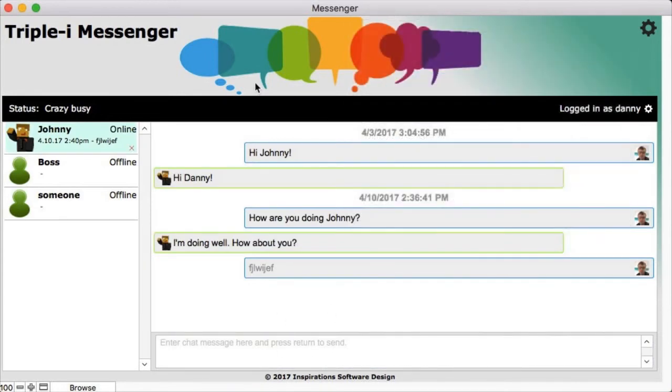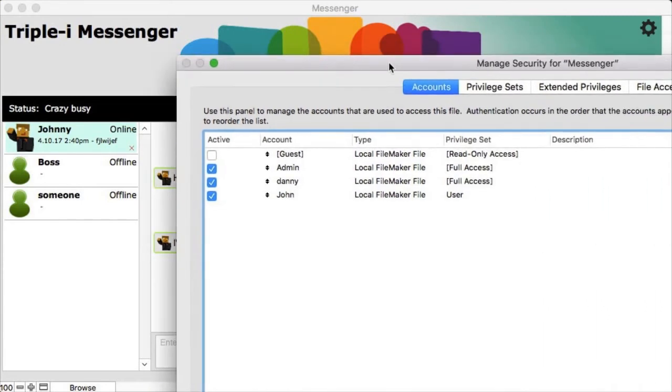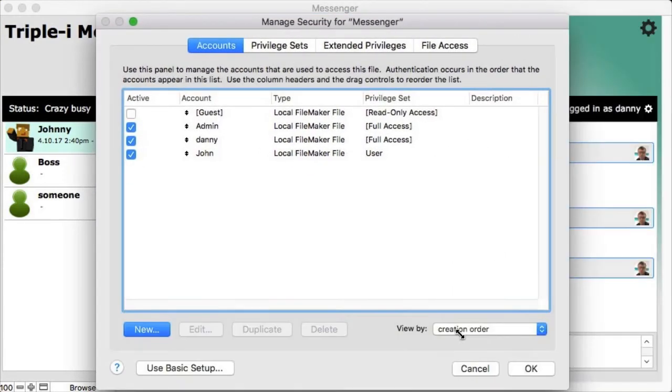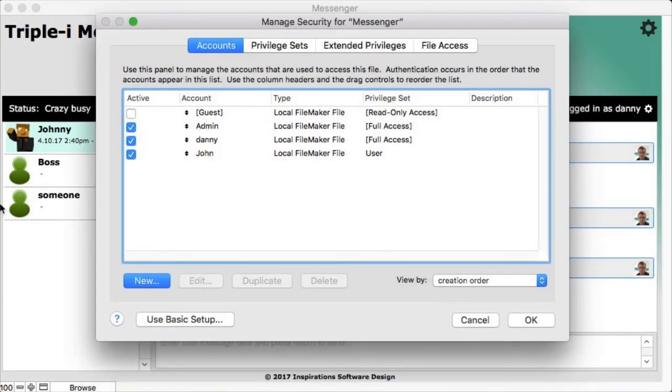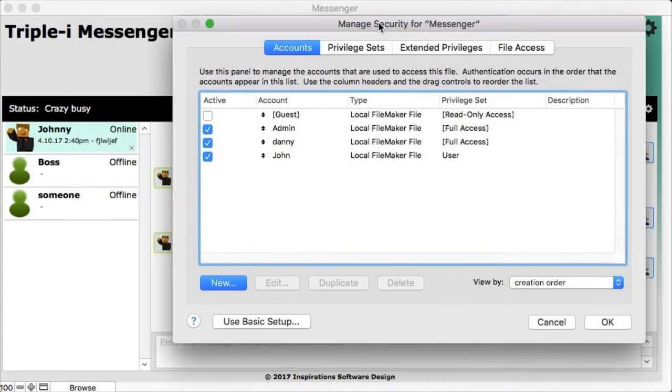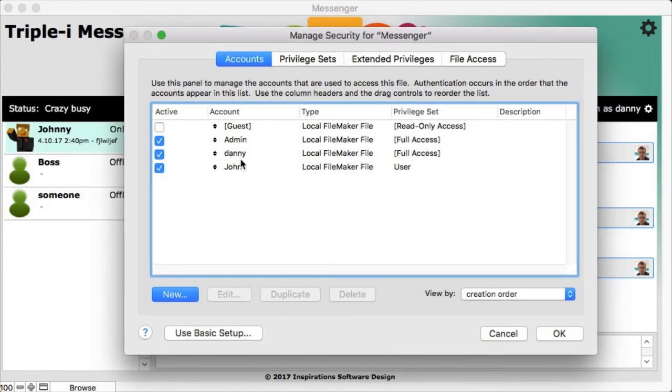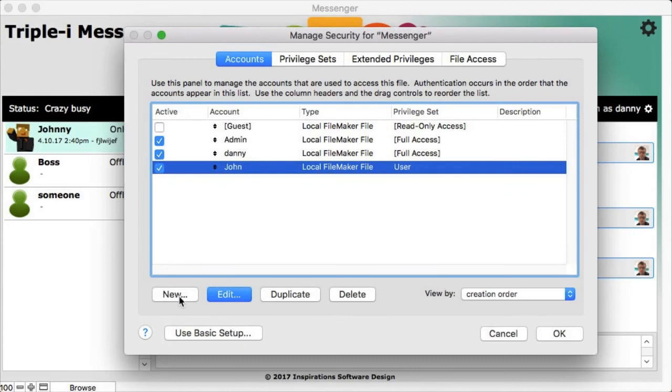So now if we take a look at permissions, in order to add users to this, all we have to do is use the native FileMaker security. So we can see in here we have our 3 users. We have admin, we have Danny, and we have John. Someone I must have deleted in testing, so someone doesn't really exist in here. But if I wanted to add a new user to this database, I just do it the way I would do any other user in FileMaker.